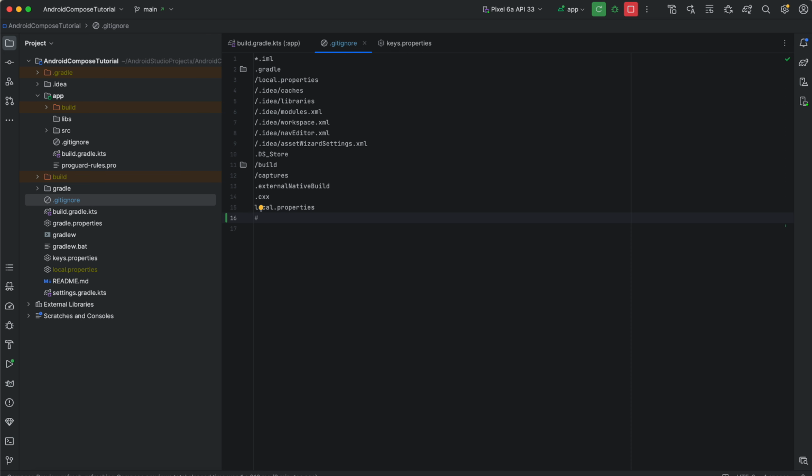You have to just add the line here, for keystore confidential information. You just need to add this line to keep it hidden, so that it will not be published, not be committed. And obviously this is all you need to understand while signing your application.